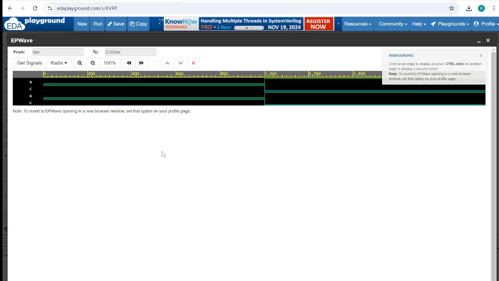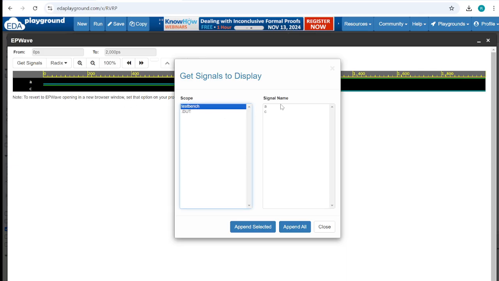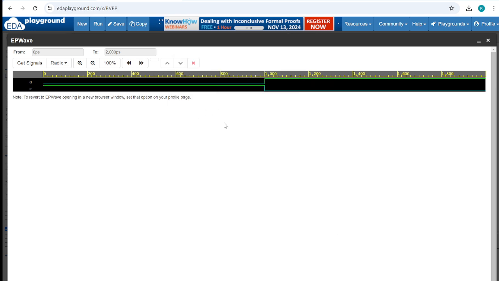The second thing is that you might see multiple signals just like this. You just simply do this, and sometimes you might see that there are no signals here, so you just click on get signals and click on the test bench, and you can select all the signals, append all, or you can select the number of signals you want to see in this particular timing diagram. So here's your time in picoseconds going on. As you can see here, this simulation is running from 0 to 2000 picoseconds.